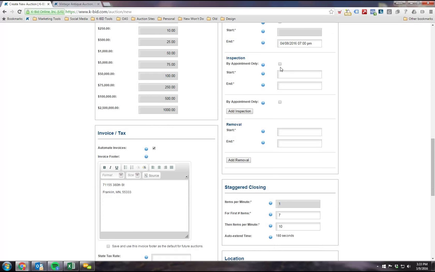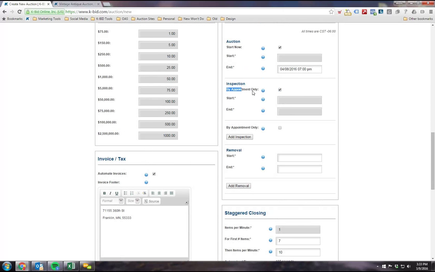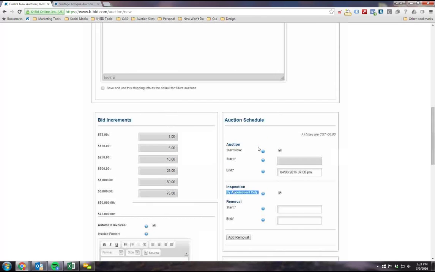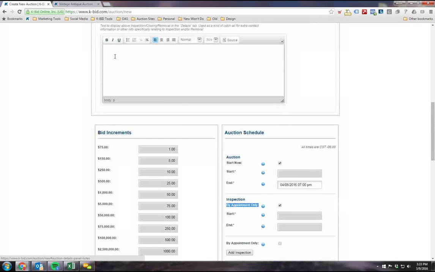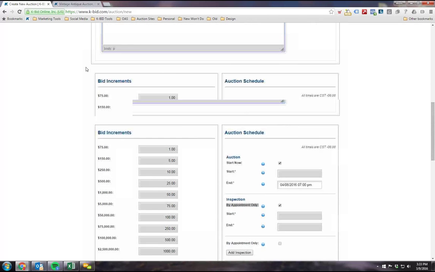Moving down, you have your inspection period. So you can do that by appointment. And in that case, if it was by appointment only, you would want to give some information in the notes section as to how they can set up that appointment. So, call this number and we can do an appointment on this date. Things like that you can include up there.